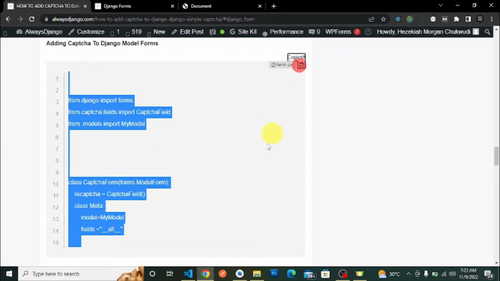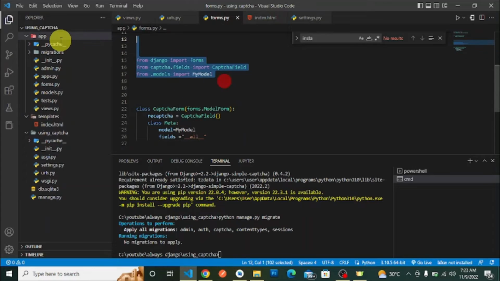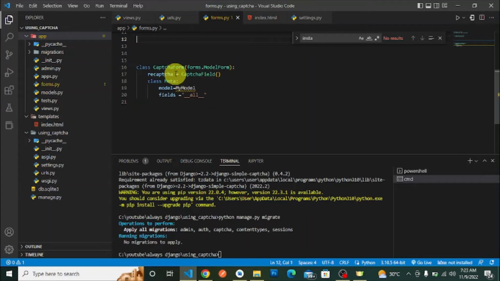But here you can see, let me see if I can do a little bit of explanation. So we don't need this import. So here we have our captcha form. We say forms.model form.